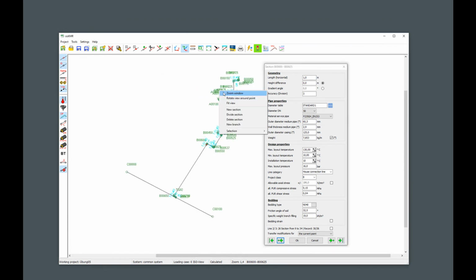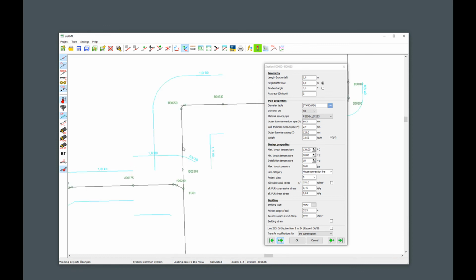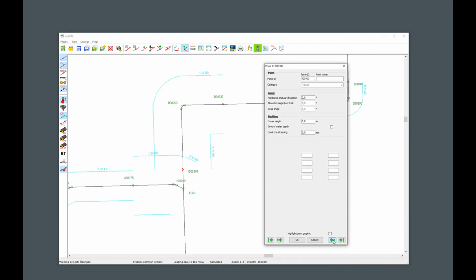The point information, this is really interesting, changes depending on the situation. So here is a node of a T, and you see the category is now TPs, and all the information of the T is also listed here. T type, for example, prefabricated, and all the stuff we know from previous versions.